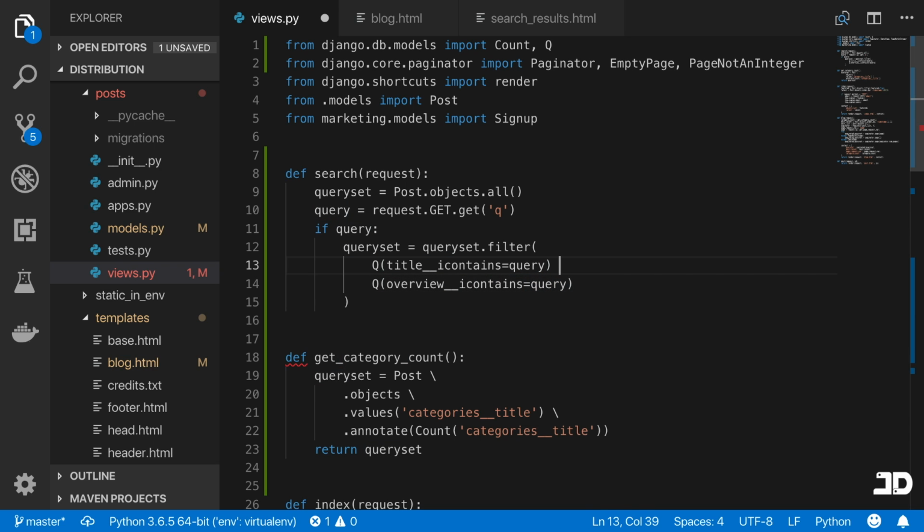But we need to use the piping operator here, and that's so that we can say, does the query set have a title that contains it, or does it have an overview that contains it? And this could be happening at the same time. There could be an occurrence where the title has the word and the overview has it at the same time, and they might belong to the exact same post.